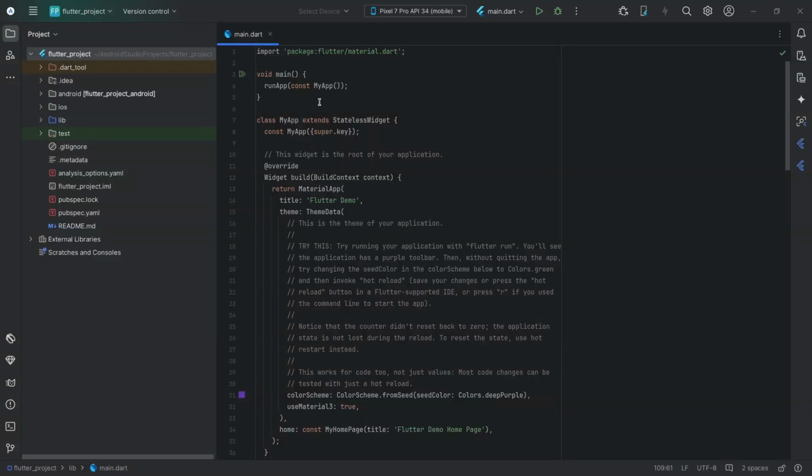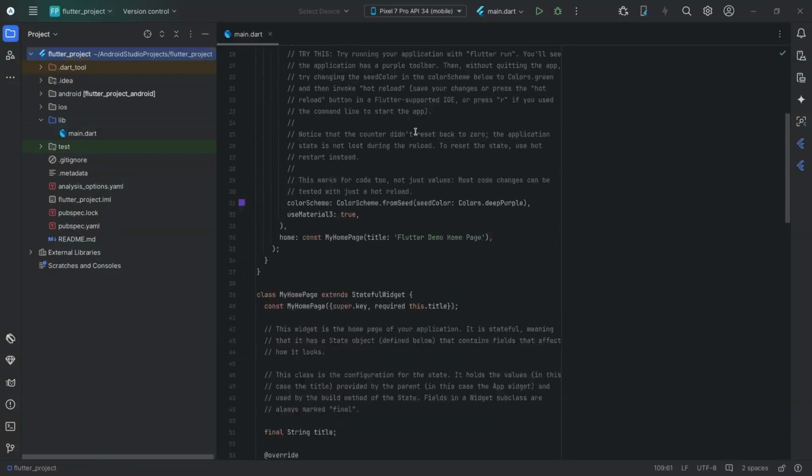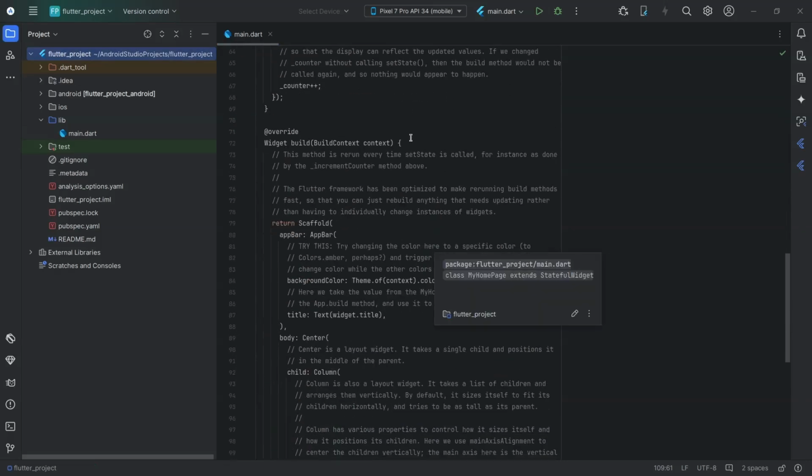We will create a new activity in the app, and then we will navigate to that activity from the main page. Also, we will update the text dynamically on button click. We will create those pages inside the lib folder.